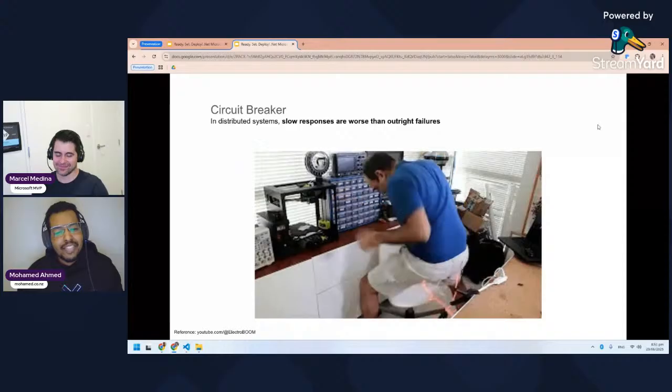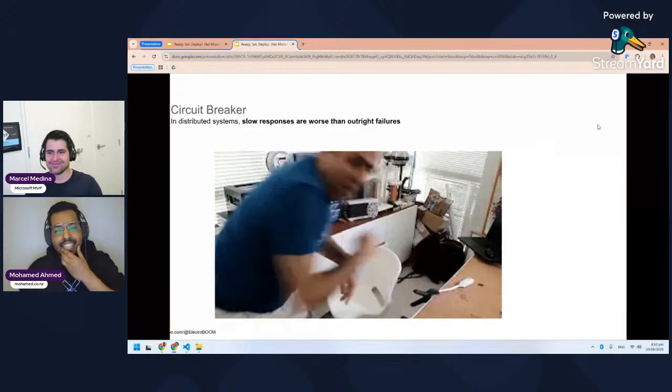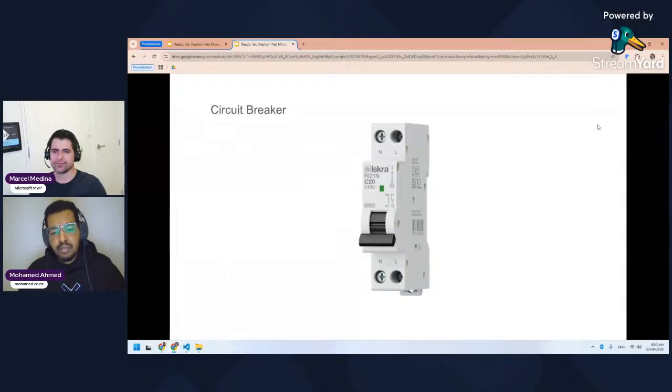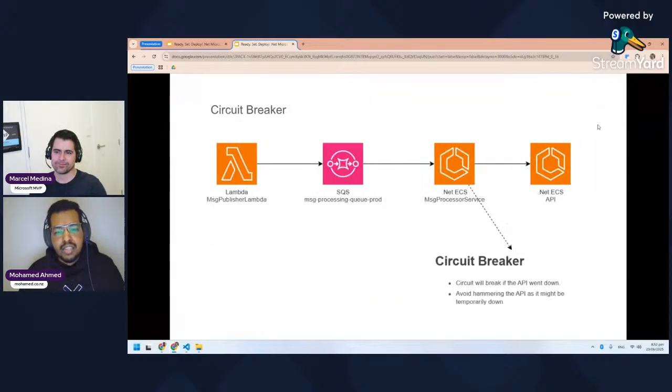The circuit breaker is borrowed from the electricians, and every house has one of these. The idea of it is, if you have a high current or if you have a bad circuit, it will flip off, and it will save you from all the hassle that comes with a bad system, right? It could break your refrigerator or whatever appliances you have at home.